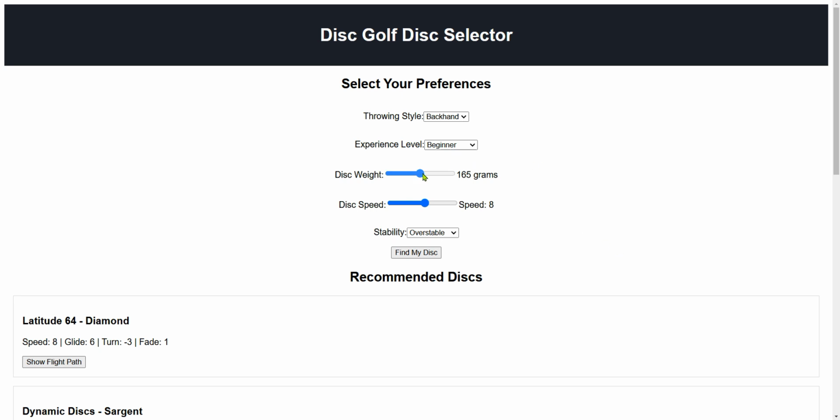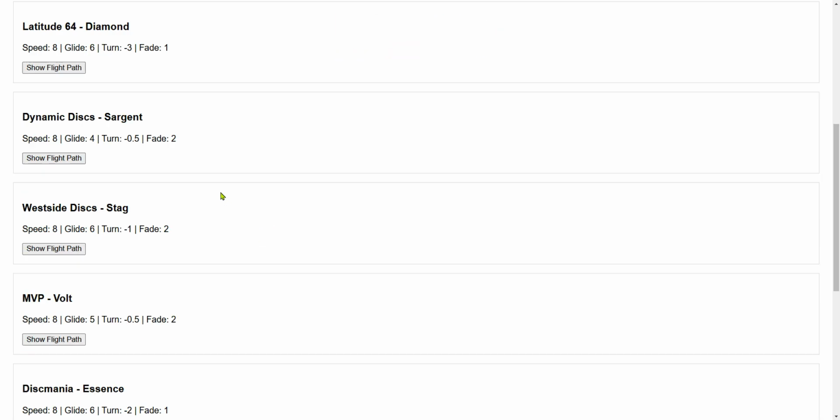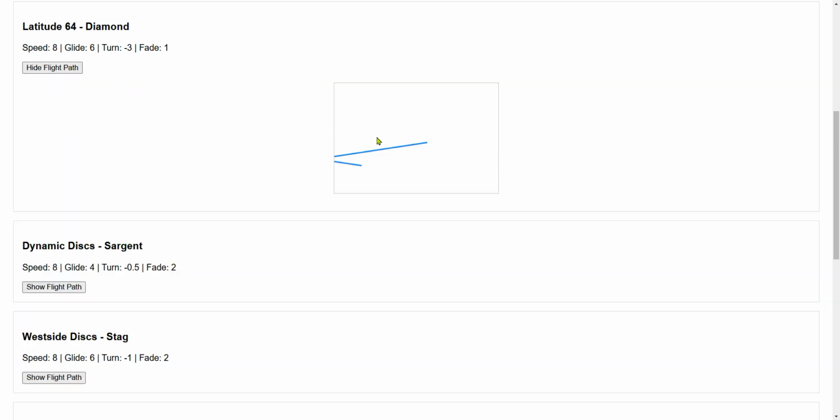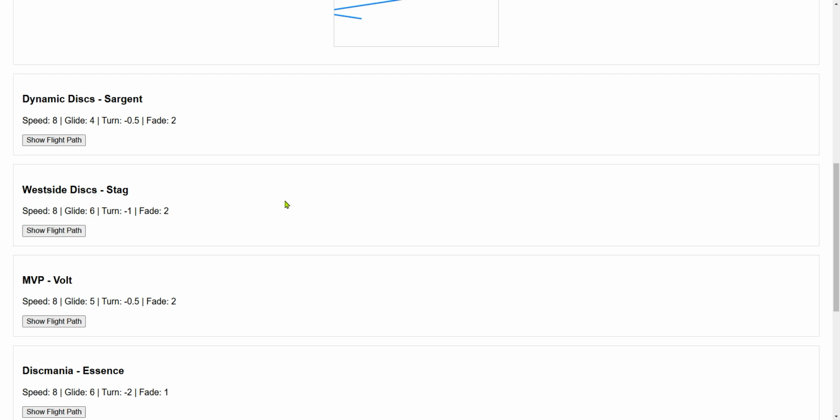I'm a disc golfer, so I like to create apps around that. This app will basically figure out, based on my skill level and throwing style, what disc weight and speed I like, find discs that are suited for my needs, and then give me a list of discs with all their statistics, and even show the flight path, which is a little wonky. I've got to work on that, but other than that, it gave a great list of discs that met my requirements.